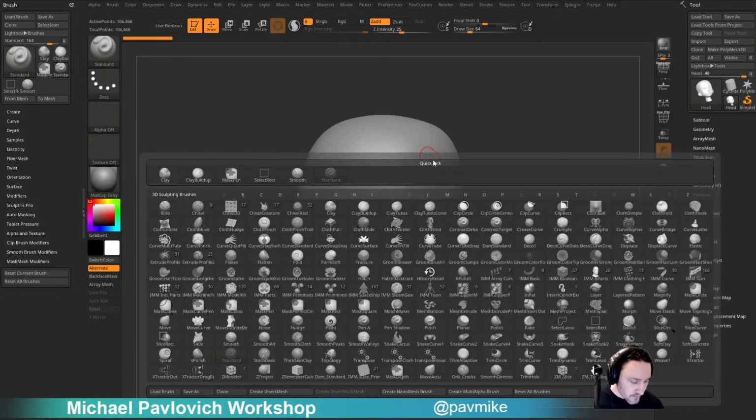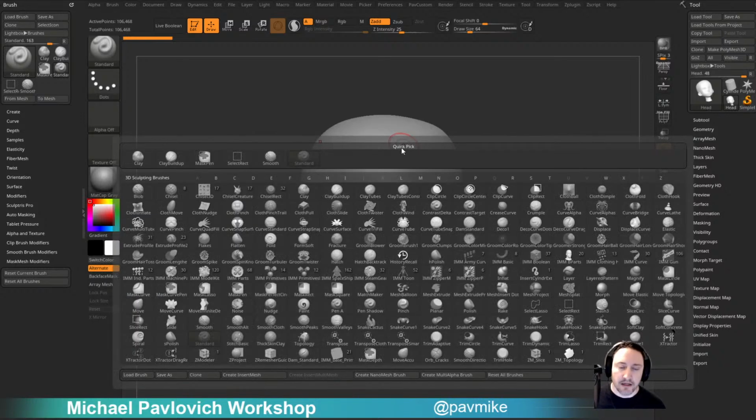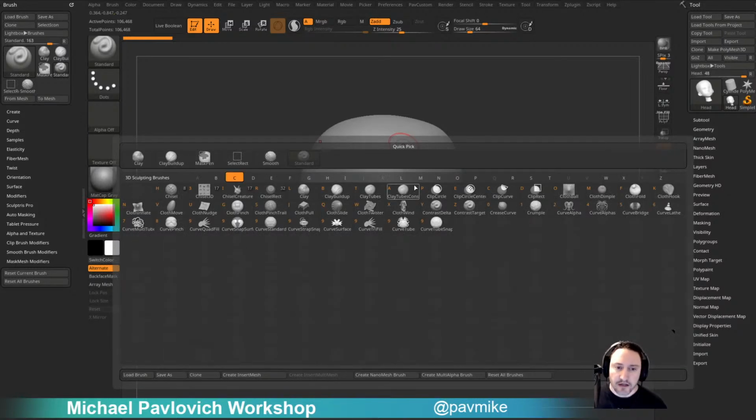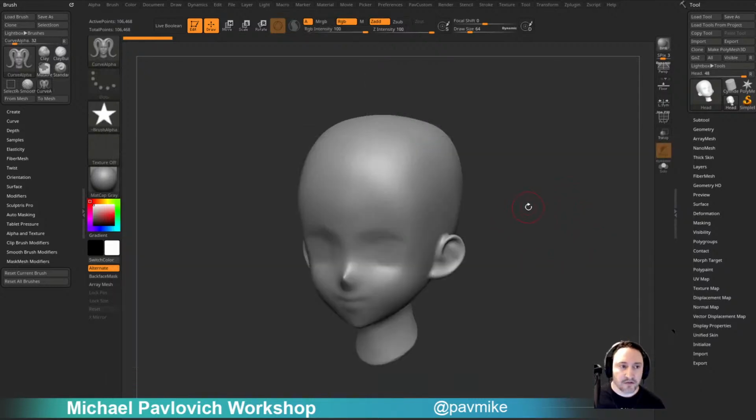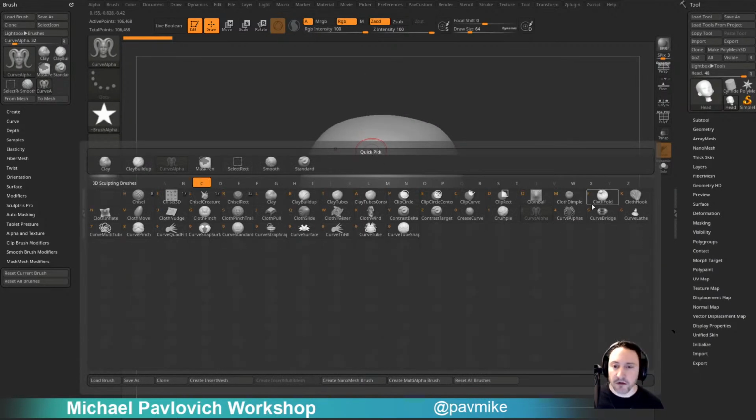So if we go to BC, so we hit the B key to go into our brush menu, C to narrow it down to all the brushes that start with C. You're going to see we have two new brushes in here, Curve Alpha and Curve Alphas. Basically the difference, and you know what I'm going to do? I'm going to say B, C. I'm going to grab both of these.